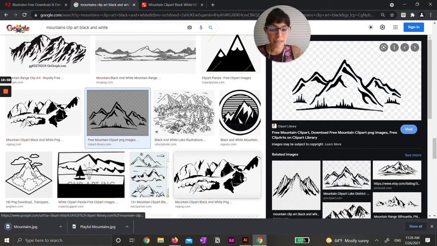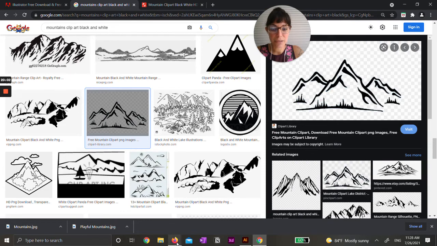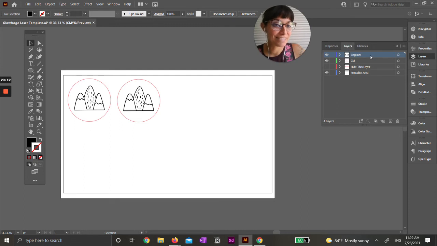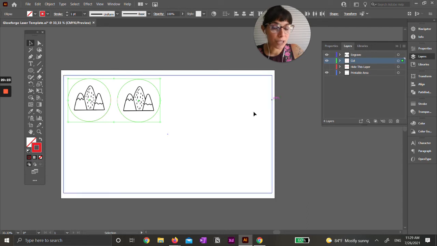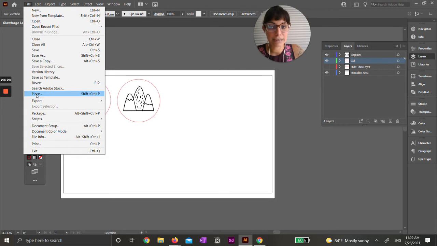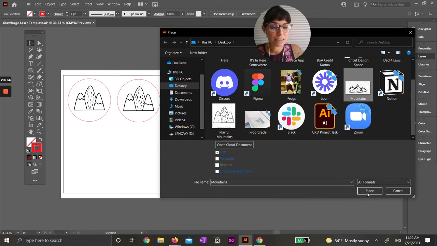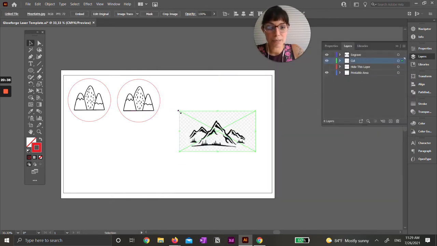Okay, so now that that has been downloaded, I'm going to jump back into Illustrator, and I'm going to make sure in your layers panel that you are on the engrave section. You could always move your designs around if you make a mistake. So let's try that. I'm just going to be on the cut file, and I'm going to go ahead and file, place my image right here. Make sure I find my mountains and place it anywhere on the document. It doesn't matter.